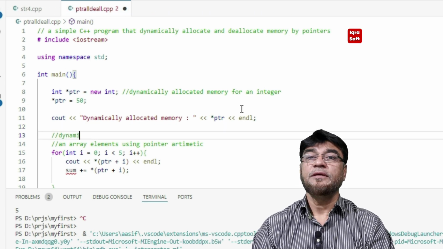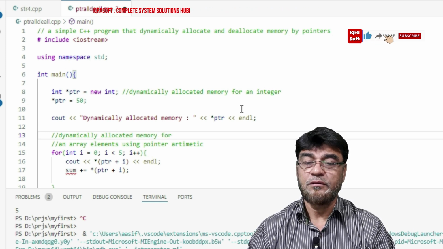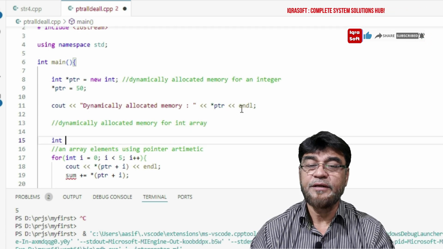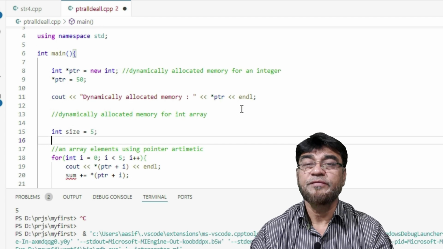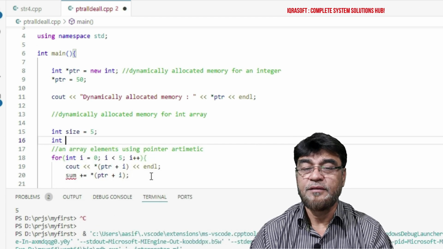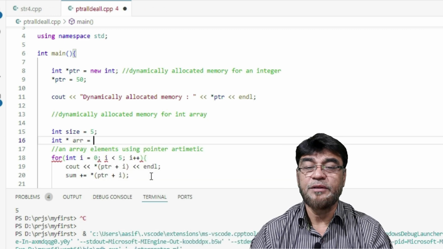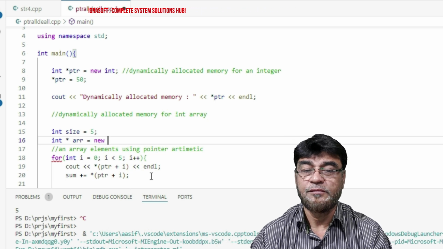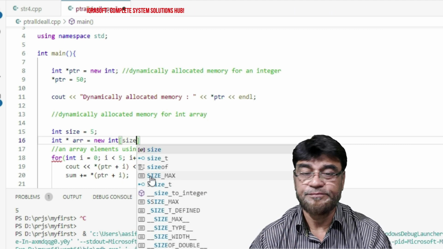Comment: dynamically allocated memory for integer n. int size is equal to 5. int star arr is equal to new int in square bracket size.